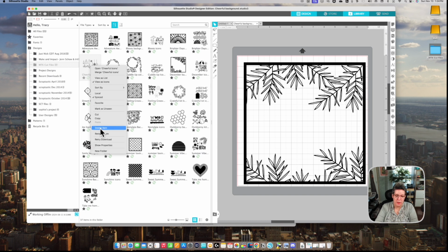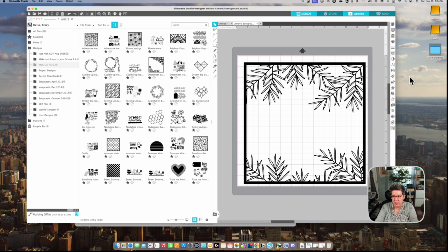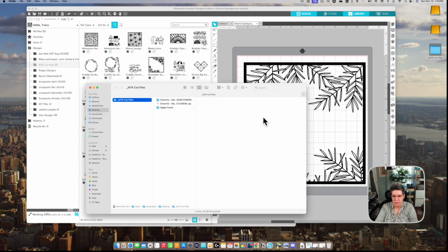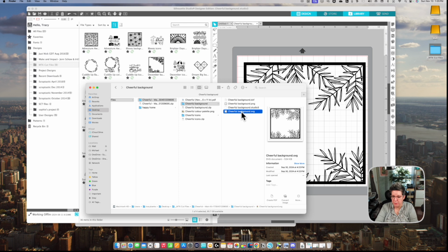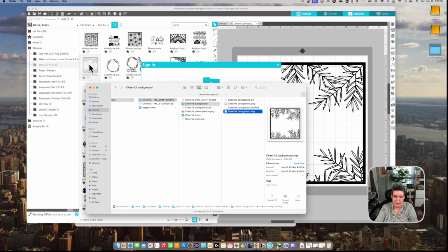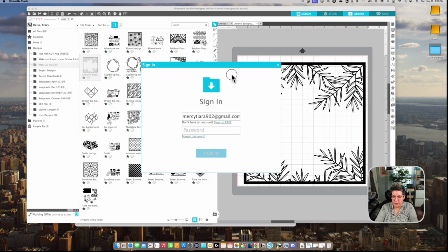So if you were doing this and not making a video that explains all about how Silhouette works, then all that you'd have to do is you've put your files here and you've unzipped them, right? So now you're just going to go in, you're going to find your background file, you're going to take that SVG or the Studio 3, and you're going to drag it into here. And there it is.